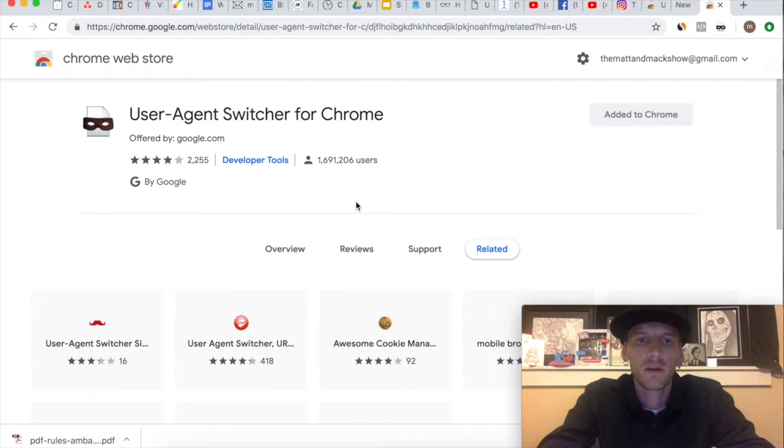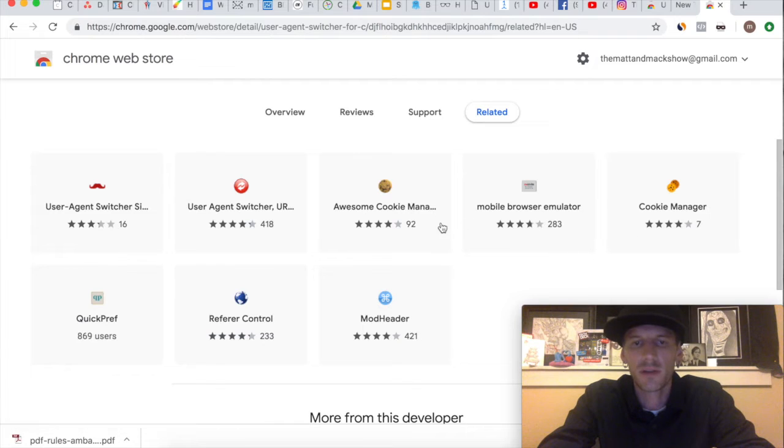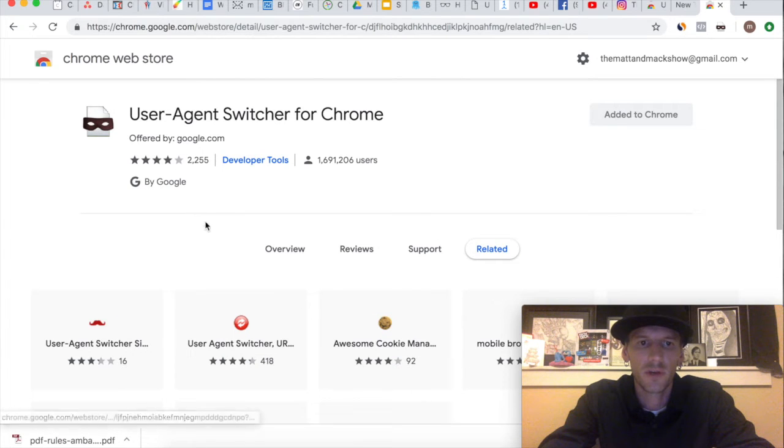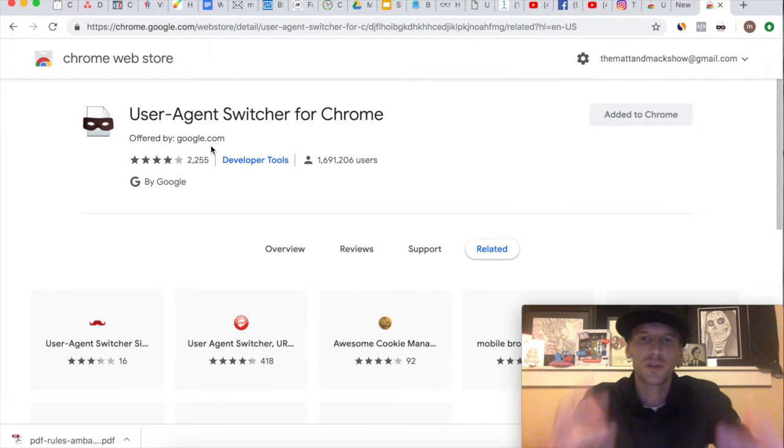Once you get here, there's all sorts of different options down here. These are all from different software companies. I, of course, got the one that's offered by Google just because I tend to trust Google the most compared to other add-ons for your software browser. Always be careful when you are adding a bunch of stuff to your computer. You can add malware, you can get viruses. So that's why I went with one from Google.